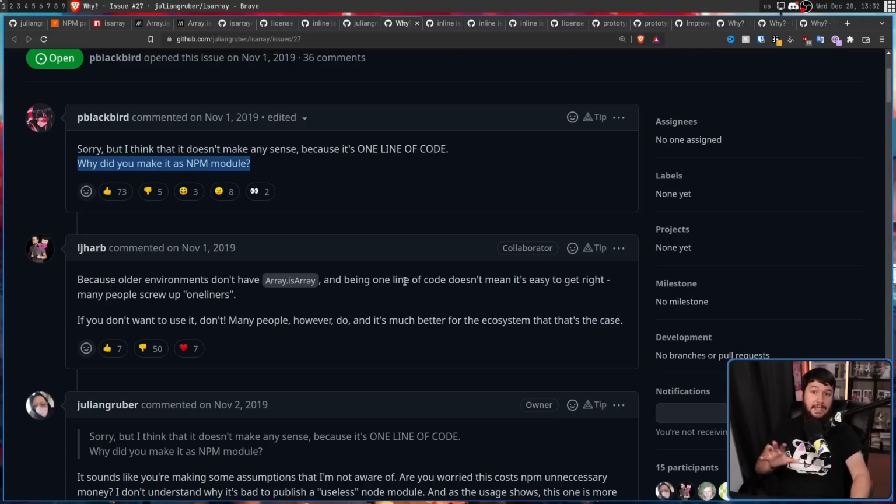Many people may make a mistake here, and it works slightly differently, like triple equals and double equals in JavaScript mean very different things, and if you mistake them, it might not work in every single situation. If you don't want to use it, then don't. Many people, however, do. 70 million people, and it's much better for the ecosystem that that's the case.